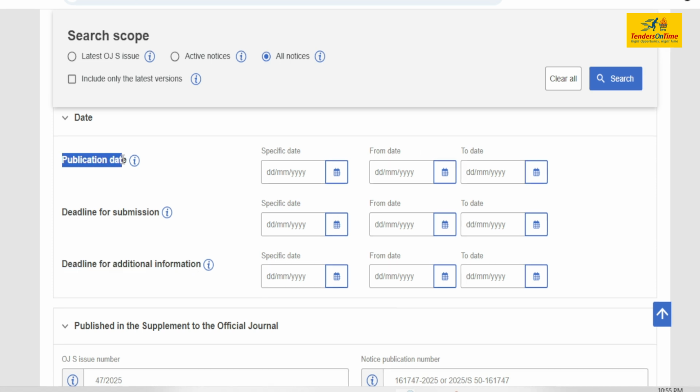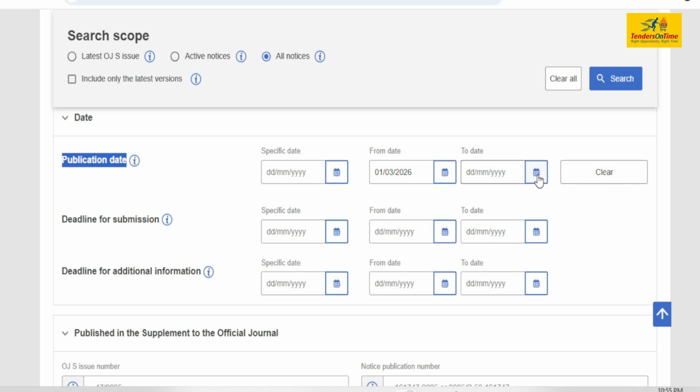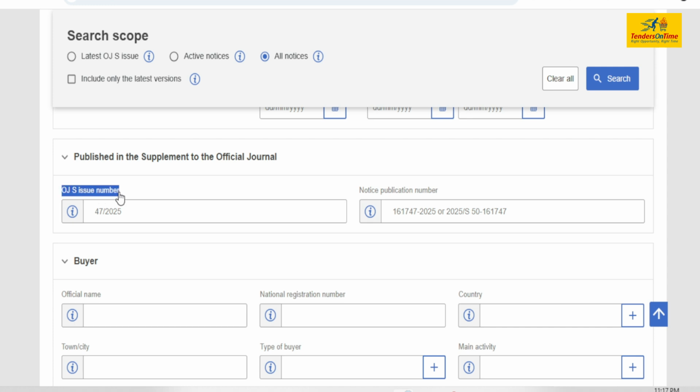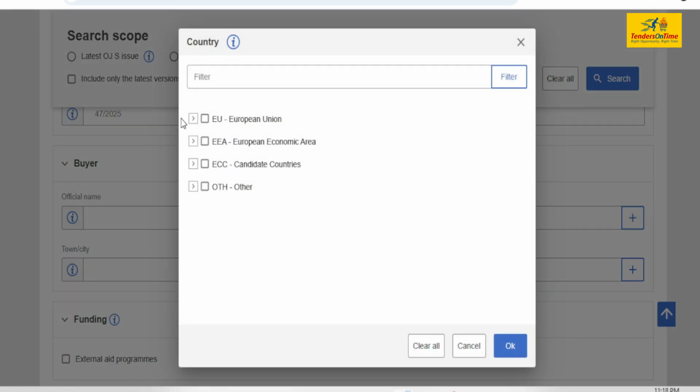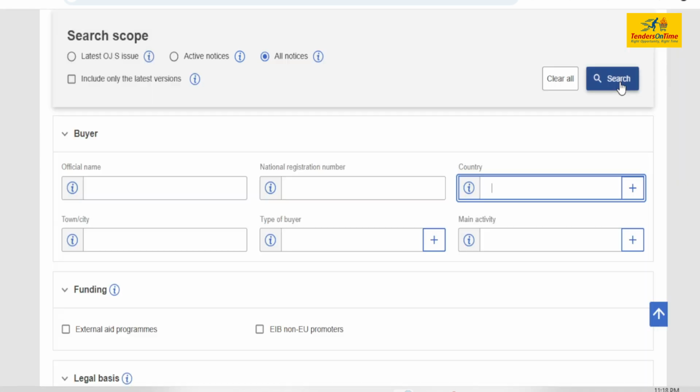For publication date, always select the last 7 or 30 days because older tenders are usually expired and you don't want to waste your time. If you already have specific details, you can enter the OJS issue number or notice publication number. Similarly, in the buyer field, you can search for a specific buyer or filter by buyer country if you are targeting a particular region. Once everything is set, simply click on search.